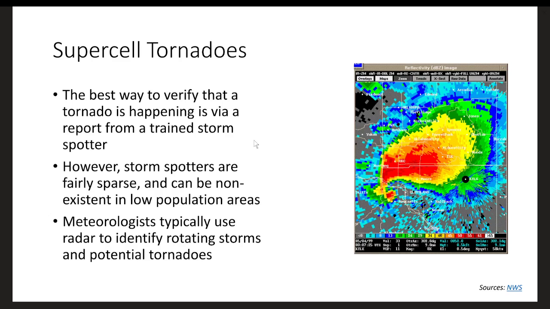Yeah, however, storm spotters are fairly sparse, not in Oklahoma, and can be non-existent in low population areas. Yeah, I could see that, but storm chasing is so popular now, especially here. You can't get away from these storm spotters. It's like their hobby, their weekend activity. And I'm no better. I don't report the tornadoes. Well, I would if I saw one and nobody else was around. But there are a lot of storm spotters in Oklahoma, so you won't really have that problem here.